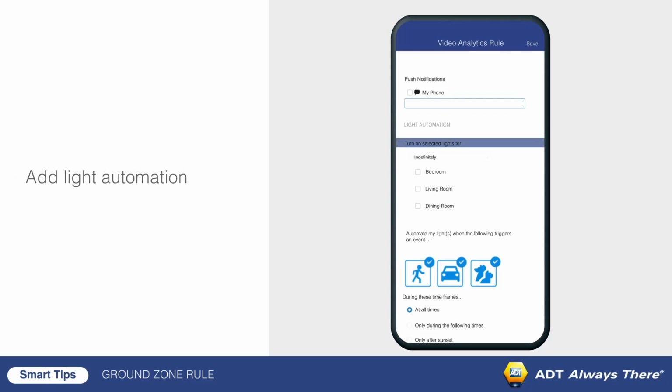Turning on lights with video analytics adds a sense of security. When the camera detects an object of interest, like a person or a car, we can automatically turn on lights. Tap a light you would like to add to this automation, then select the objects and time frame. Save your new rule by tapping Save in the top right corner.